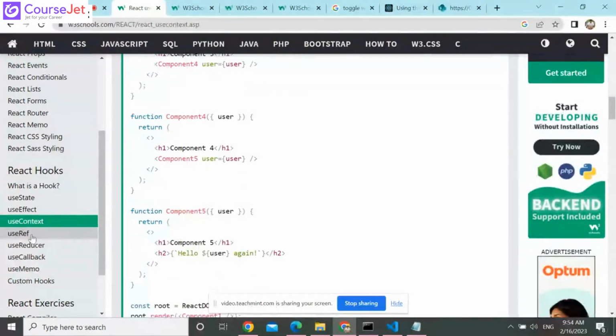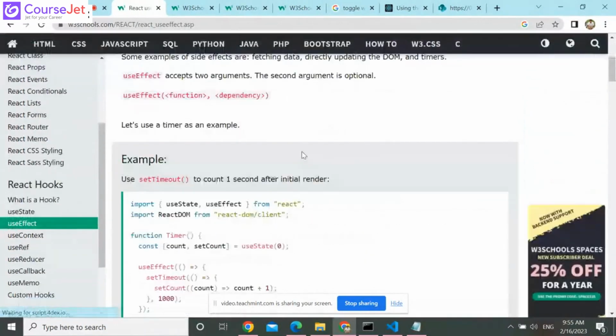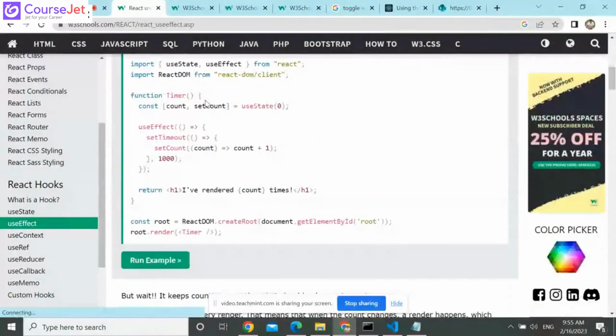Okay, so useRef, useReducer, these things you go through. This useEffect, I will let you know what the exact purpose is. Because whatever they have given, we can easily implement using state itself.